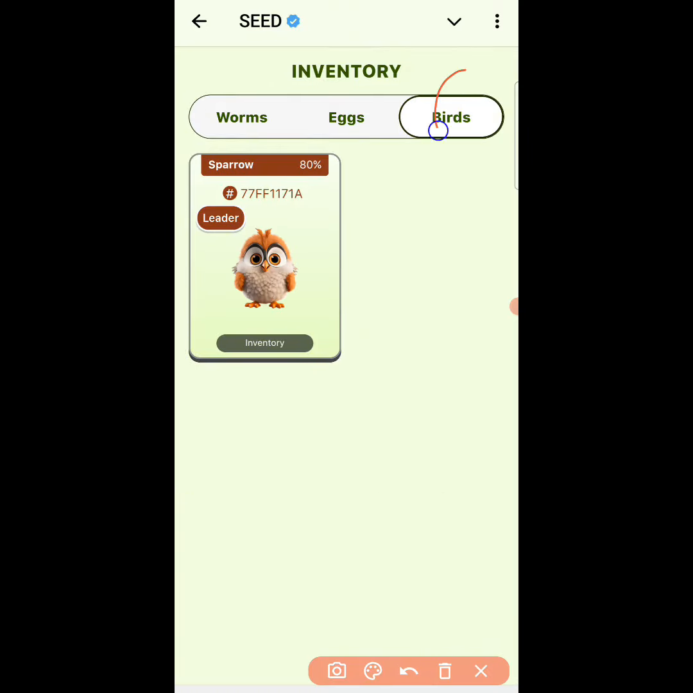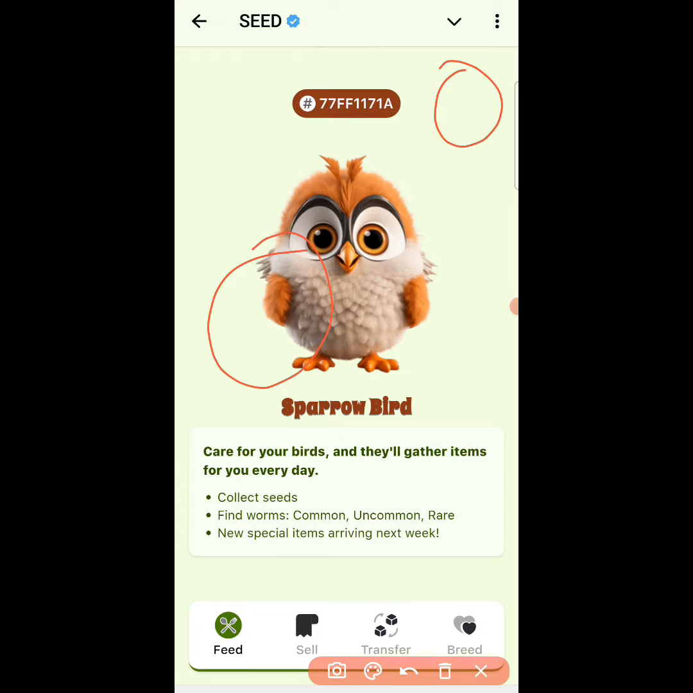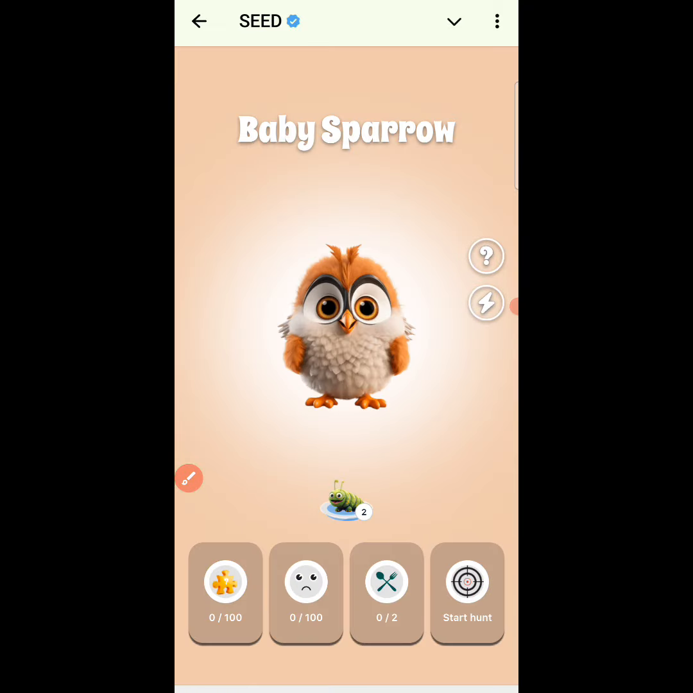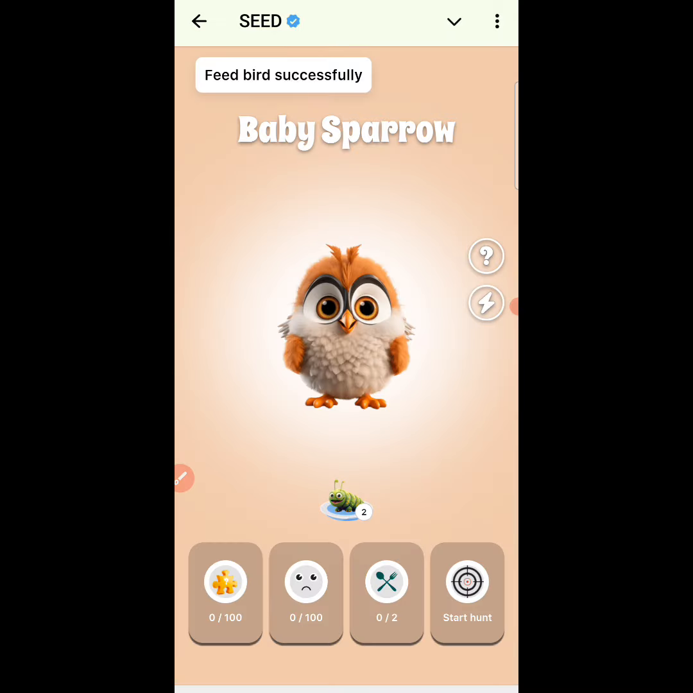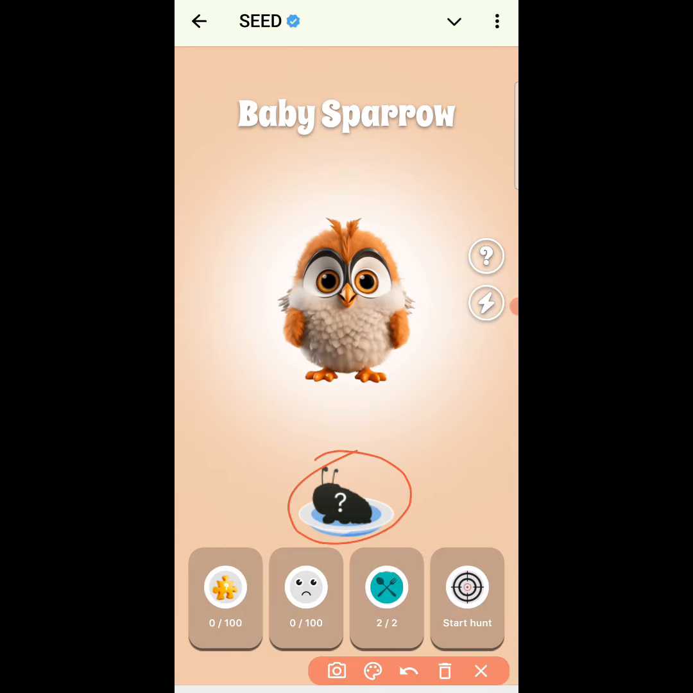So the bed has been added here already. Then I have to click on the bed. So once I click on the bed, I need to click on this feed. So I need to feed the bed. I'm having two of these. I'll just use the two. So I already fed the bed already.